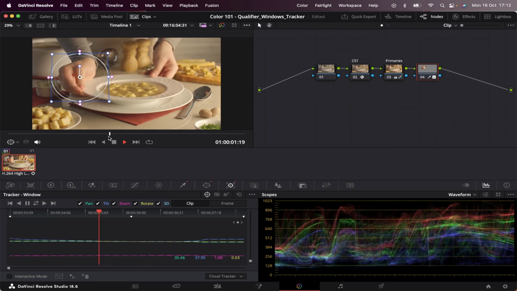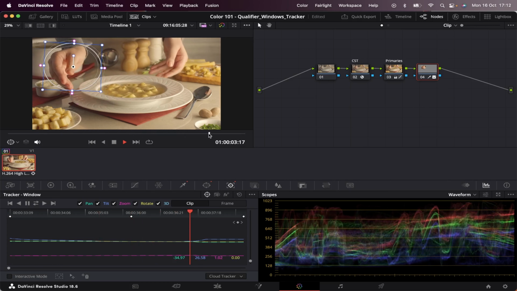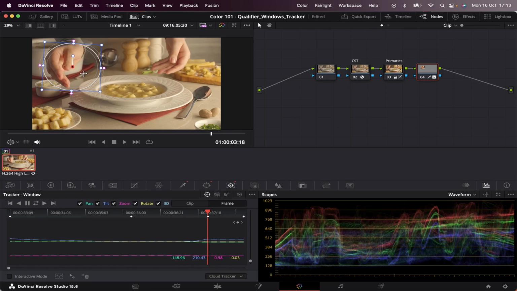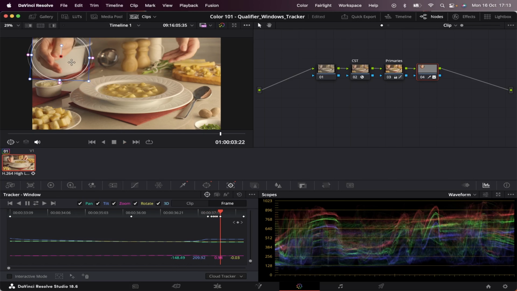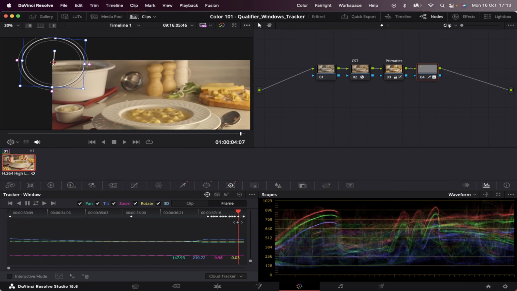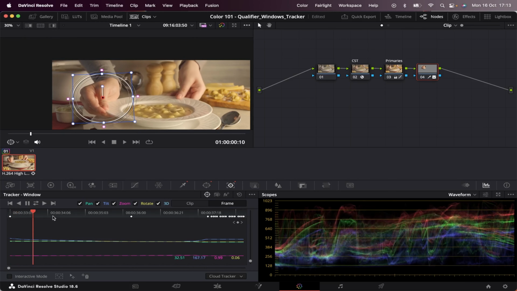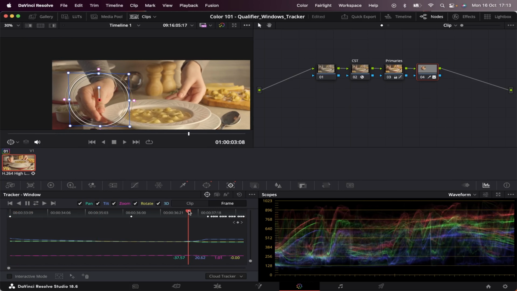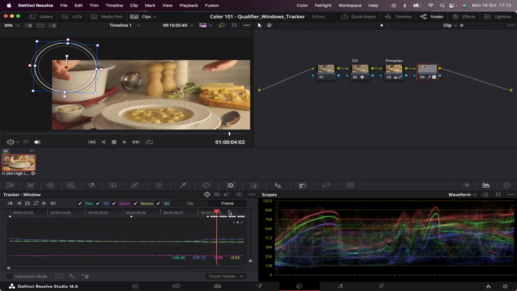Okay, so as you can see, right at this point it loses its way. Now if it happens to you, there's a way we can solve this. We can change the tracker mode from clip to frame and adjust it frame by frame, like this, and this, and this, all the way until it vanishes away. And now, as you can see, the mask follows along the entire clip.